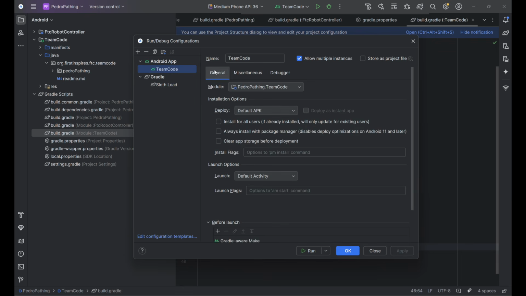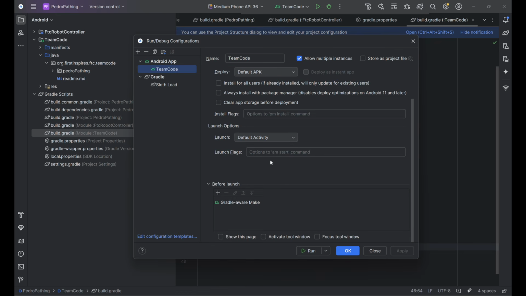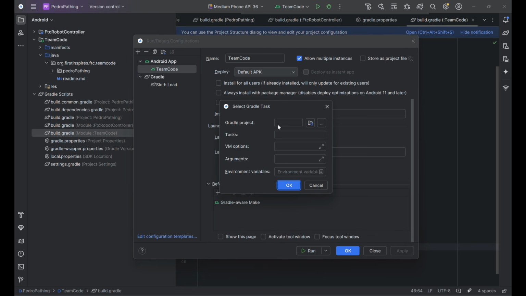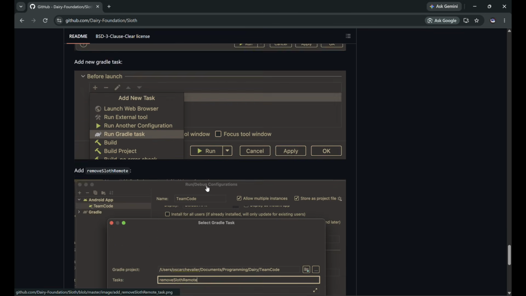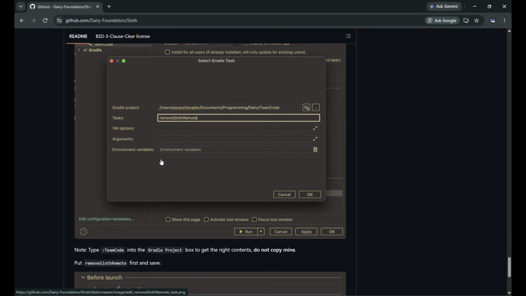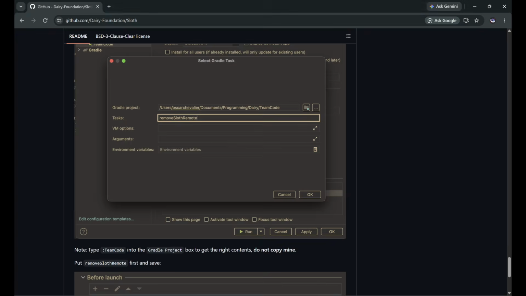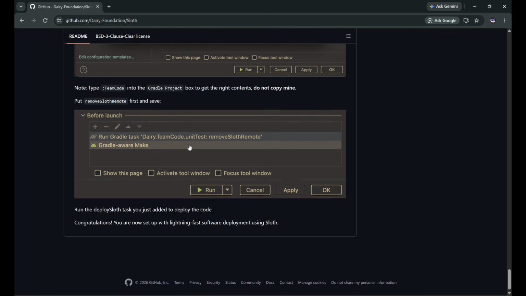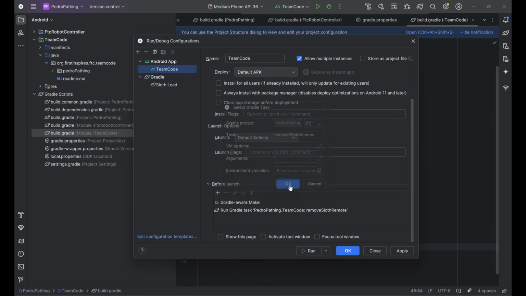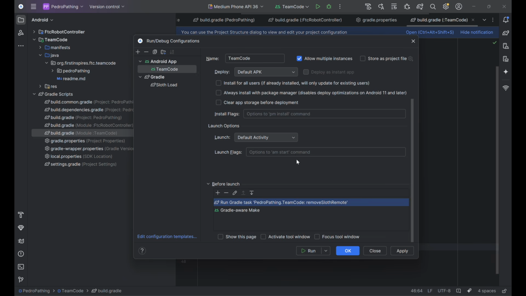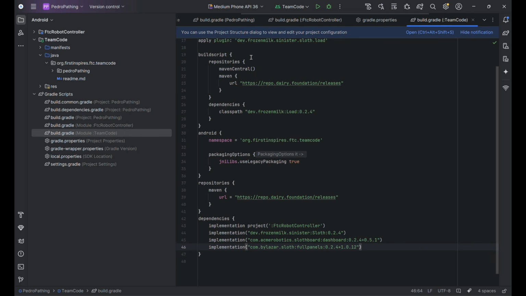Now just go into Android app and TeamCode. Now scroll down, go into before launch, add one, and add run Gradle task. Here you want your Gradle project to be TeamCode, and your tasks to be typed in exactly as it is here: removeSlothRemote, like this. And then you want to shift it up. So now you click OK, and you want to highlight this and move up above Gradle-aware Make. And now you're done. Click apply, click OK, and you should be done setting up SlothLoad.